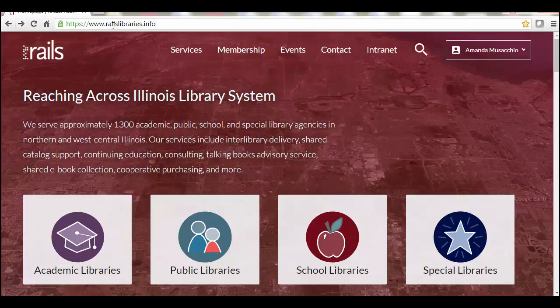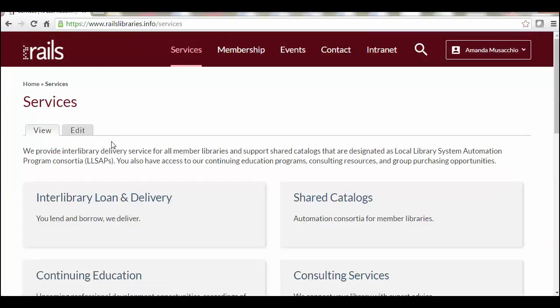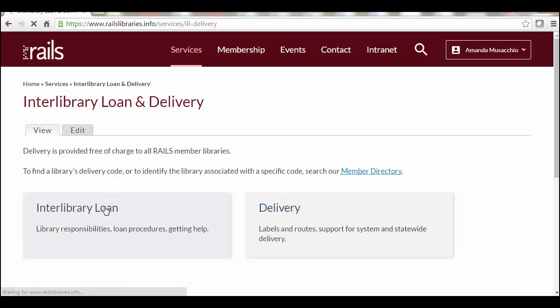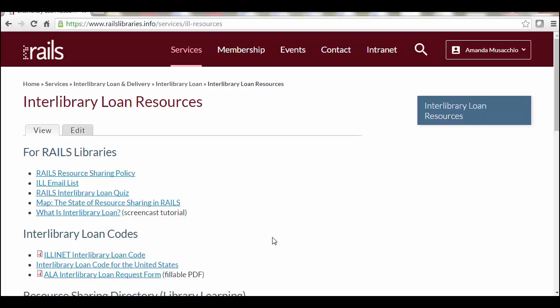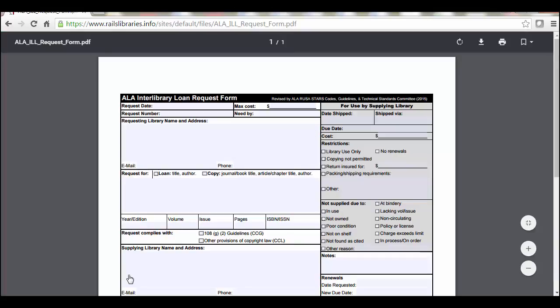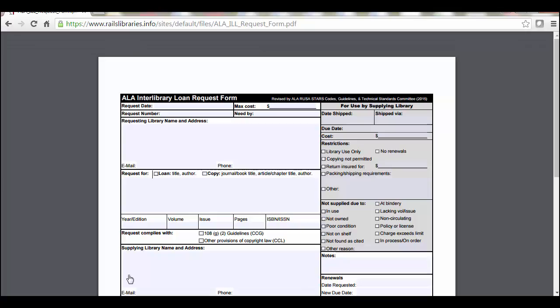You go to www.railslibraries.info, click on Services, then Interlibrary Loan and Delivery, then Interlibrary Loan, and then on the right-hand side, Interlibrary Loan Resources. Here towards the bottom, you will find the ALA Interlibrary Loan Request Form. As I previously mentioned, this PDF form is fillable, so you can type right in the form.